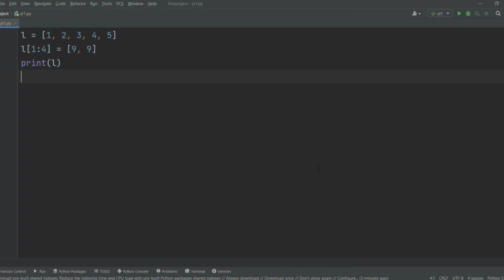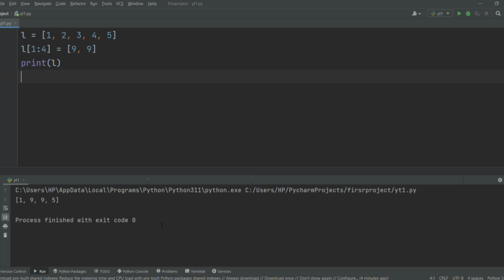Well, here's a simple Python code. And can you find the correct output of this code? You can pause your video to think for a moment. So the correct output of this code is 199 and 5.